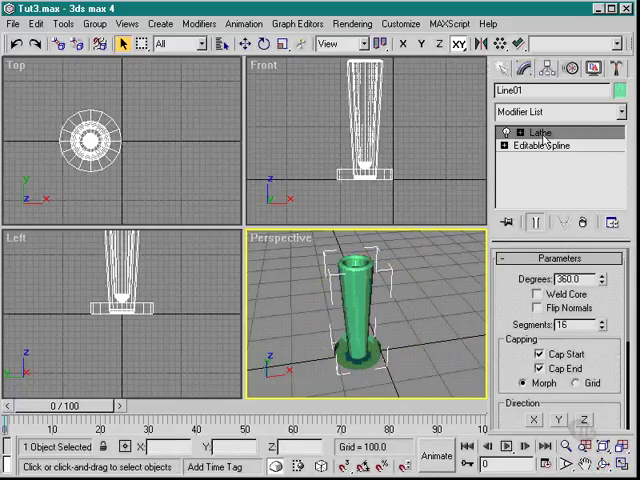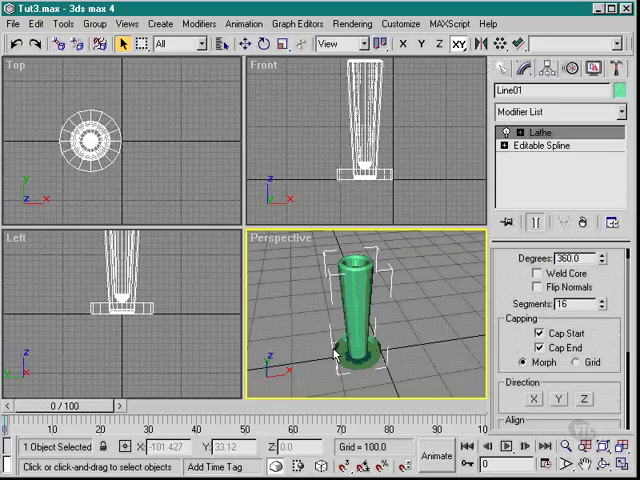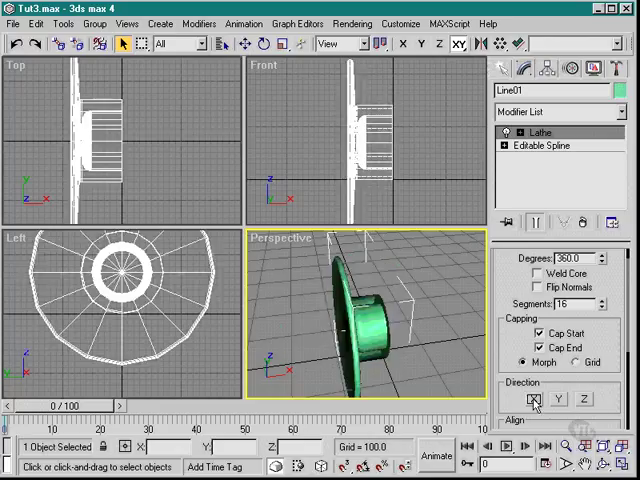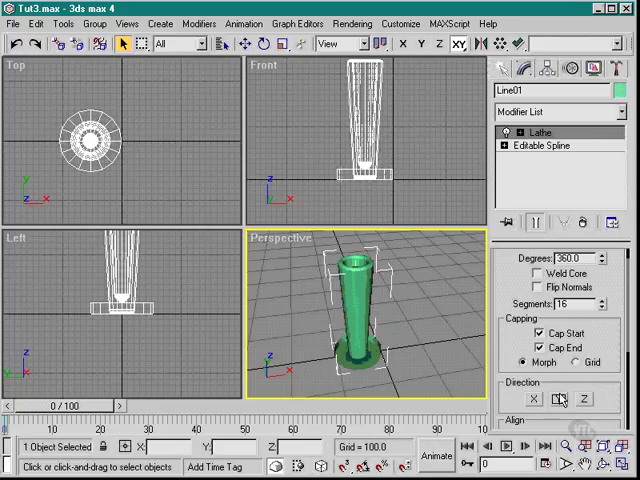Okay, so we've got the lathe modifier stacked on top of our editable spline. We do want 360 degrees. In this case, because it's not exactly what we want, we don't want it to flip normals or anything like that. We do want it to cap the end and starts. What we've got to do is go through the list of directions. So we do want the Y in this particular case.